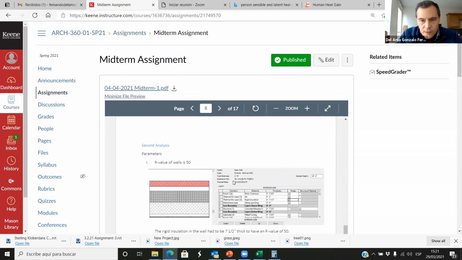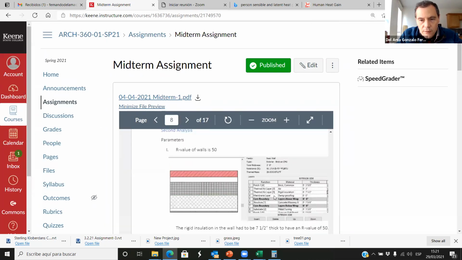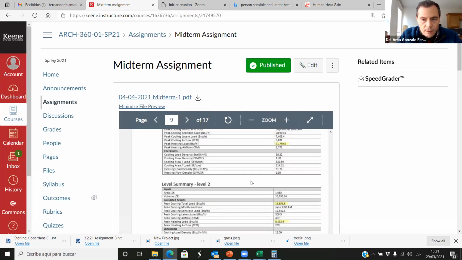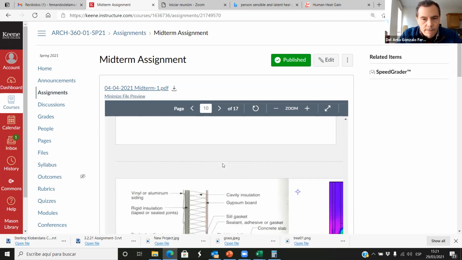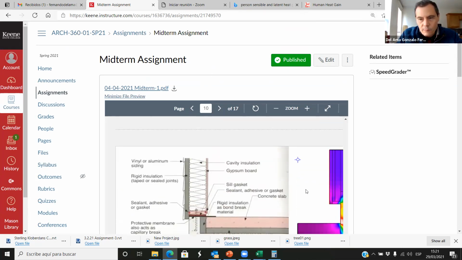The R value is 50 or above. So in this case, R value is 50. And then here we have the second option. And if I look at this, peak heating and cooling loads should be lower on the second option than the first one. And this is the THERM analysis.